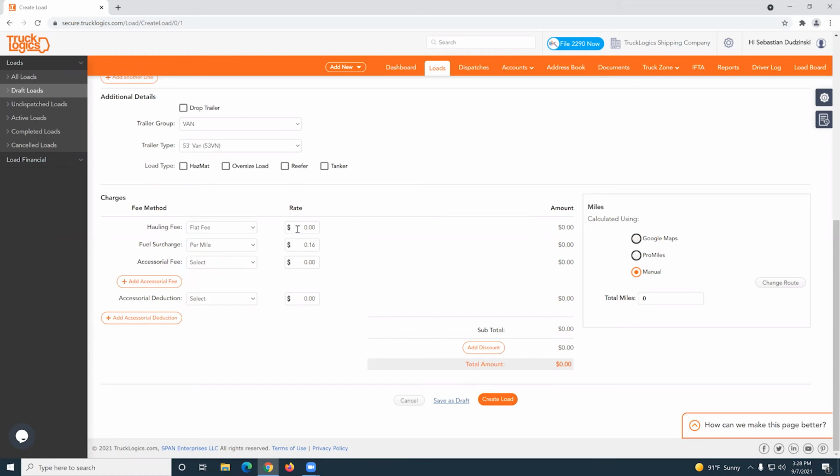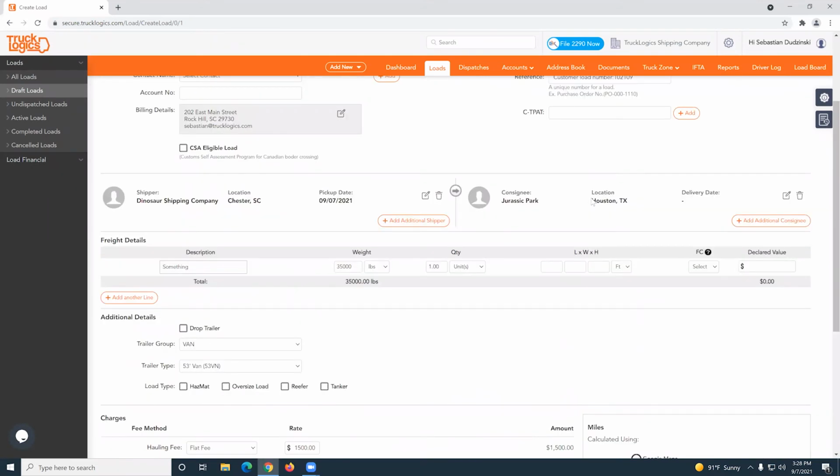I'll leave this as a flat fee. I'll type in $1,500. You'll notice that my per mile calculation has not actually produced a dollar amount yet. What it's waiting for is for me to calculate my route miles using Google Maps, Pro Miles, or manual calculation. Think of these more or less as akin to permit miles, the miles that you have been allotted, or simply the distance between your pickup and drop-off location, not your start location and a deadhead or bobtail that occurs after the load.